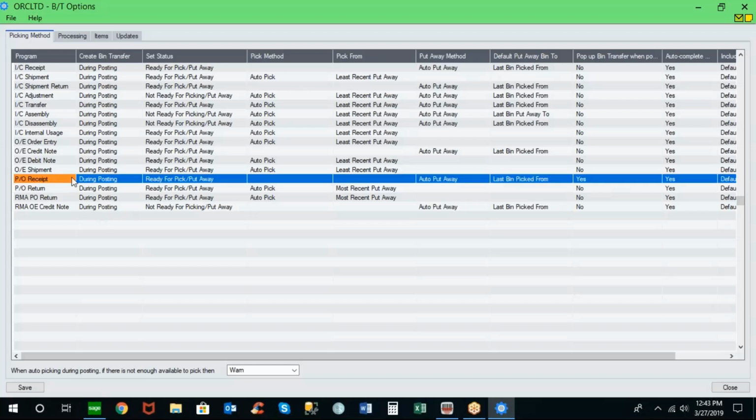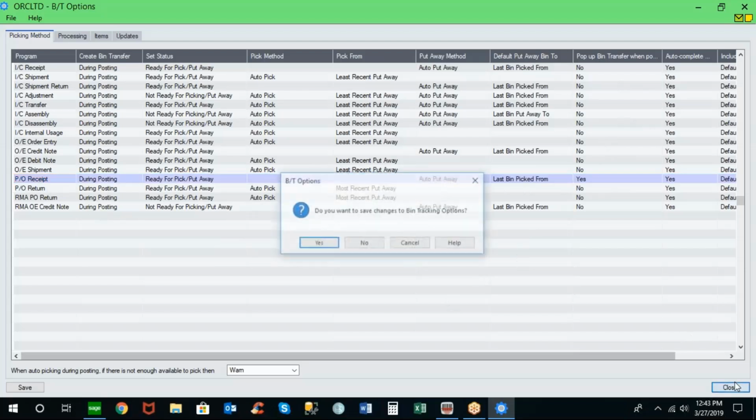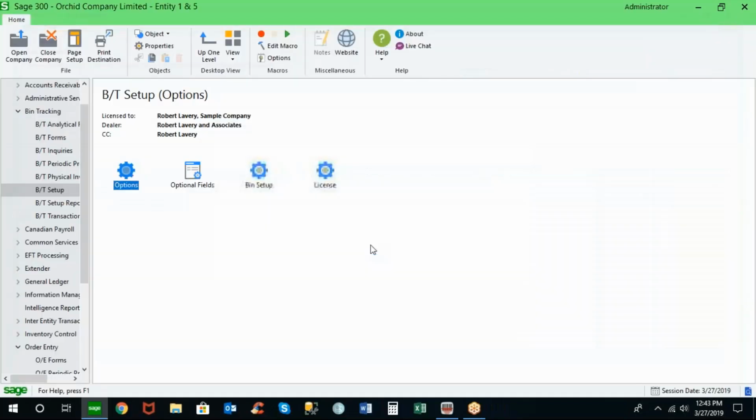So I'll show you a PO receipt so you can see that pop-up bin transfer happening. And then we'll do an OE shipment as well, just so you can see the process working, and then generate a pick slip so you can see that we've modified the forms in Sage 300 to show the bins, not just the quantity that's being picked or put away within Sage 300. Okay, so as I say, we'll generate these bin transfer documents as we do other transactions within Sage 300.